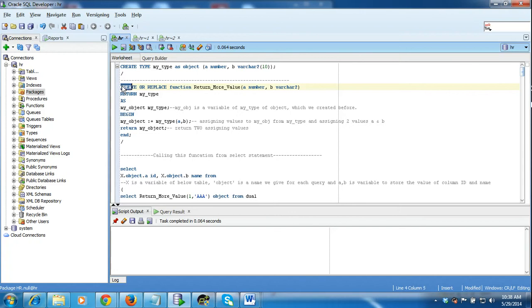Now create your function. Create or replace function, function name return_more_value. The passing variables are a and b, which we declared at the time of type declaration. Return my_type, which we declared previously. Then we create an object for my_type. So my_object is a variable of my_type.